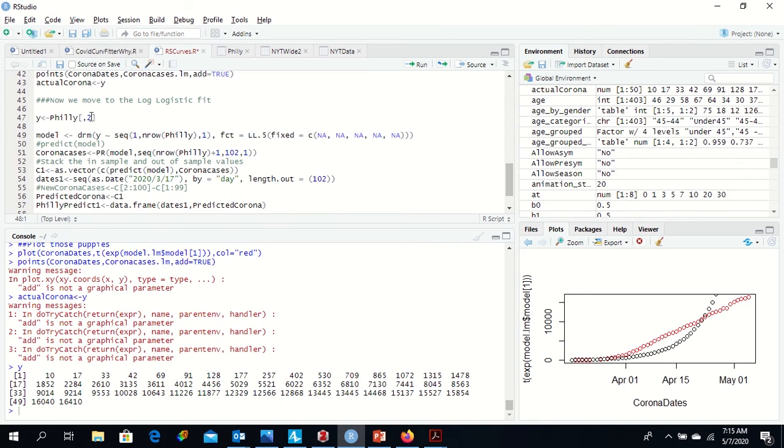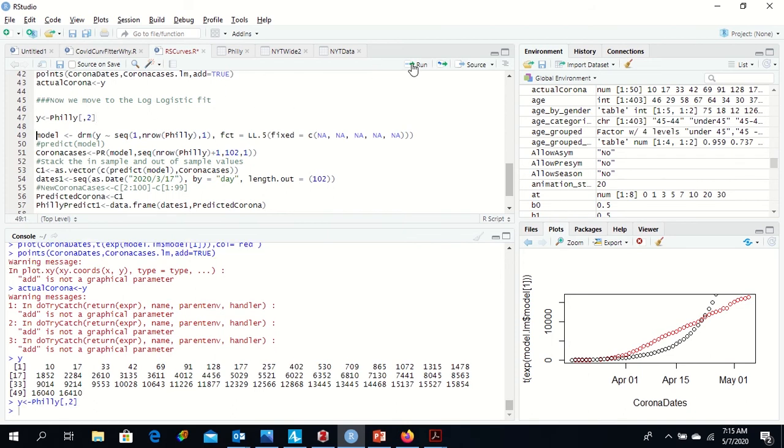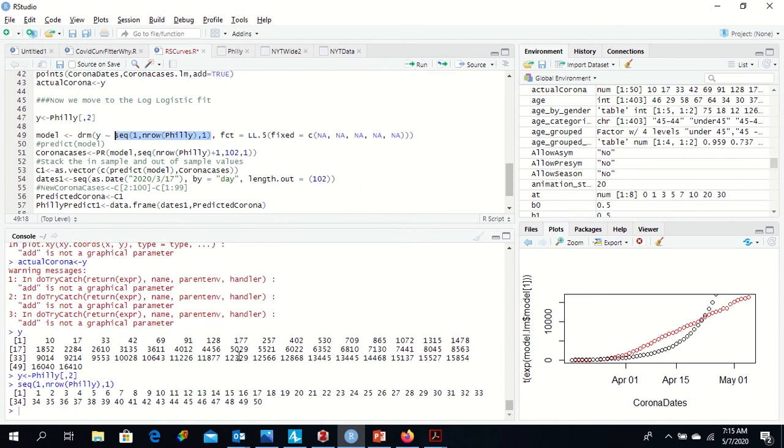So we're just going to assign our Y again in case it got messed up, just to remind you that it's Philly 2. And then the model that we're going to use is DRM, which is from DRC, which stands for dose response model, and Y is our number of Philly cases, and the sequence is 1 to the number of rows of Philly and 1. I'm going to select that and run it so you can see what this does. It's just 1 through 50 for the days. So we're using a day, so these parameters are per day. If we put the date in there, it would mess it up.